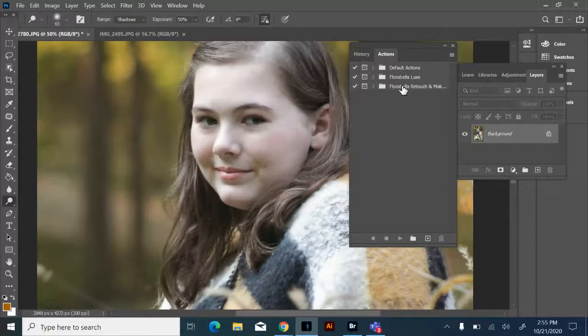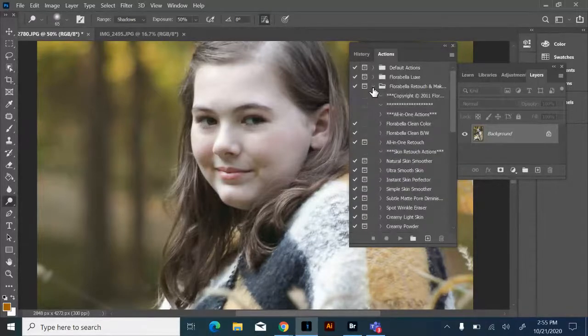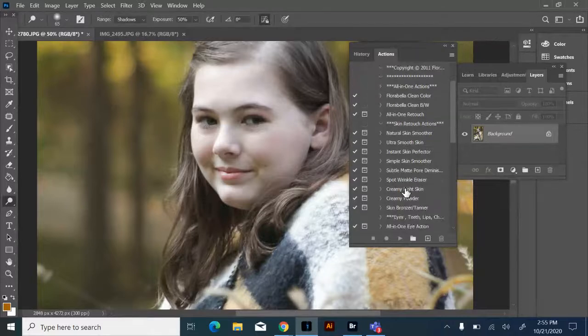So we're going to go into the Florabella retouch and you're going to open the folder here. And there's so many options. Some of these are a little more complicated than others. But the ones I like to use, I'm just going to have you kind of make a mental note. Natural skin smoothers, really nice for smoothing out skin. Ultra skin smoothers, really dramatic, but it smooths skin really well. I usually skip past some of these, but you can try them.